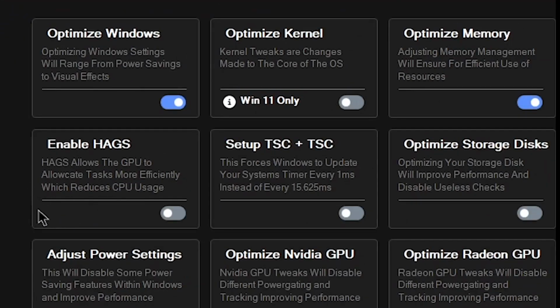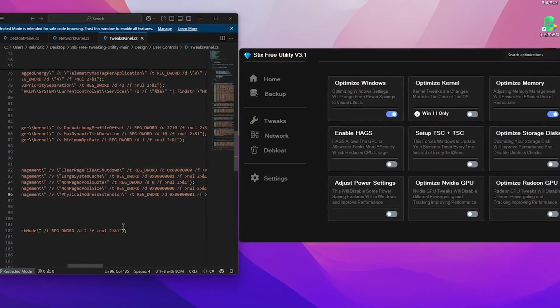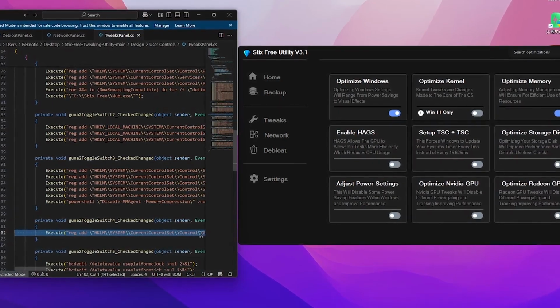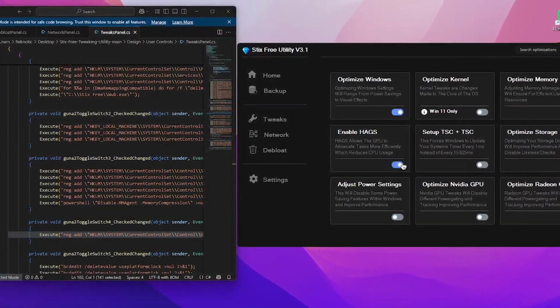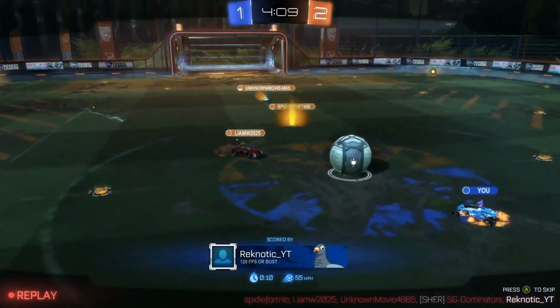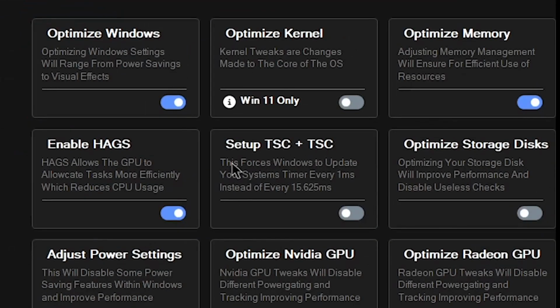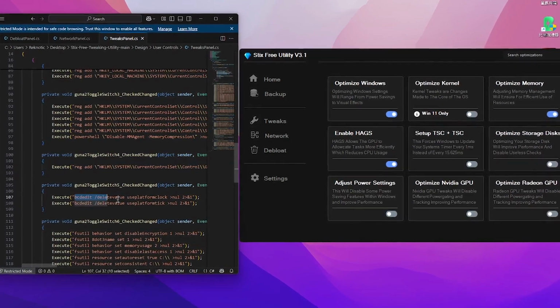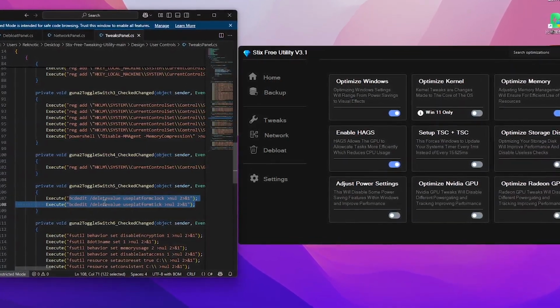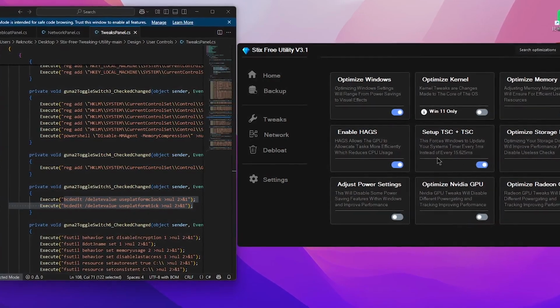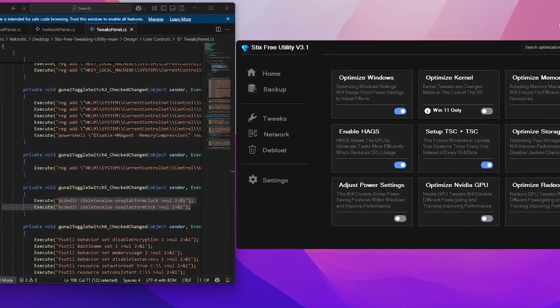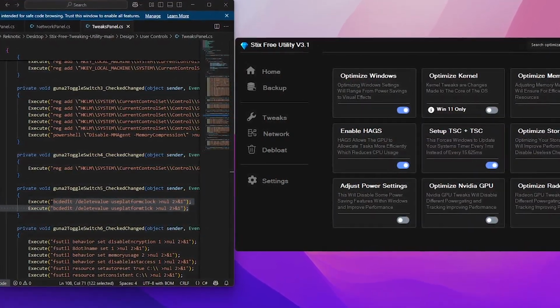Enable hacks. This will enable the hardware accelerated GPU scheduling, which allows the GPU to manage its own memory and task scheduling. This can reduce latency and improve performance in GPU intensive applications. Setup TSC plus TSC. This forces Windows to update your system timer every 1 ms instead of the default 15.6 to 5 ms. So it's basically the timer resolution software built into it. And looking at the code, yeah, I was right. It allows Windows to use a dynamic tick behavior instead of the forced platform tick.